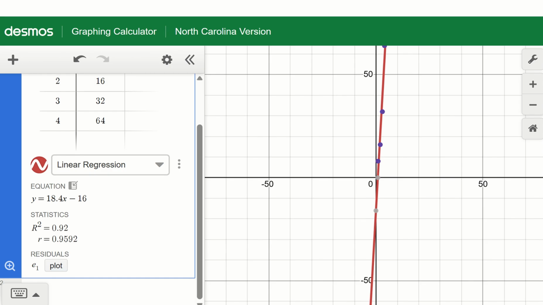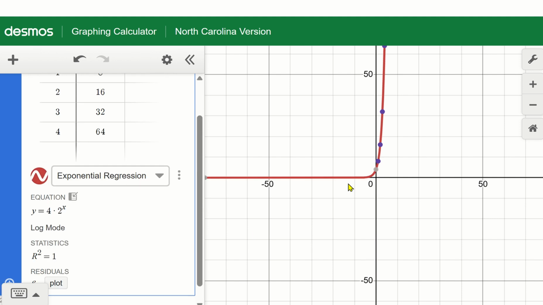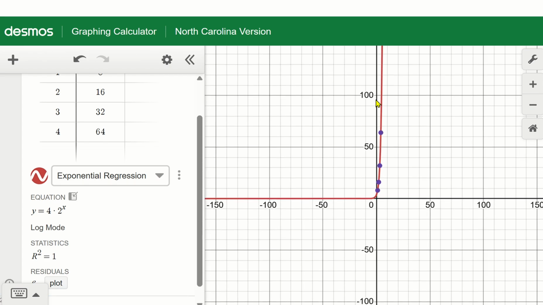It shouldn't. What we're looking for is an exponential function. So we need to make a slight change where it says linear regression. You see one of the options there is exponential regression. So we need to click that. Now I have a line that goes right through those dots. I also have my equation, 4 times 2 to the x power, which is what we got before.